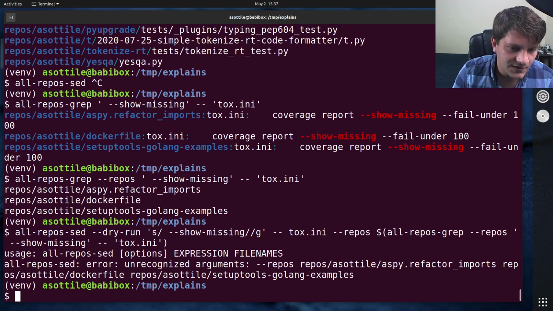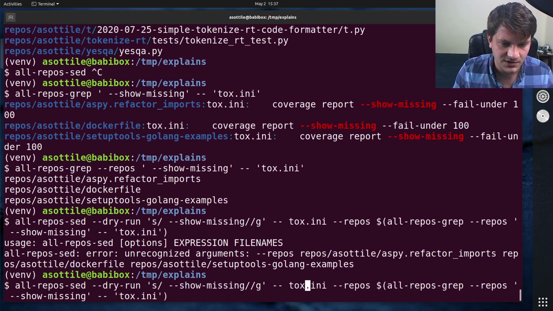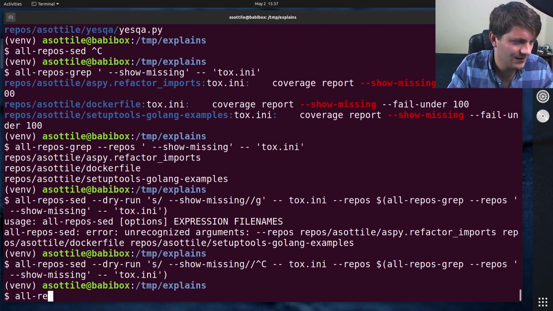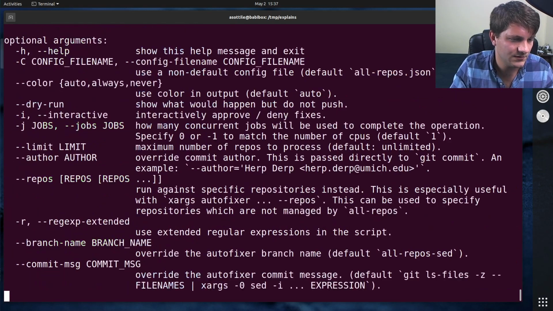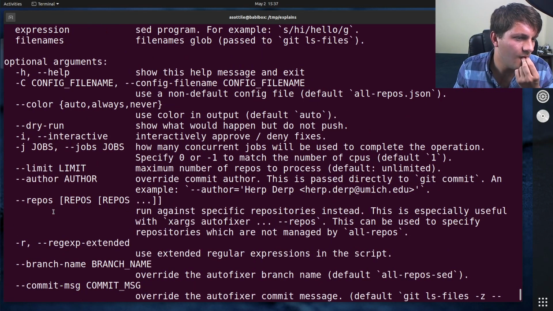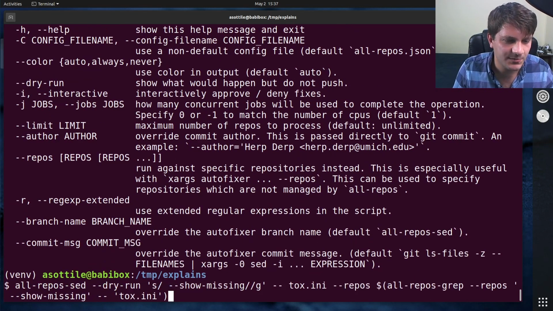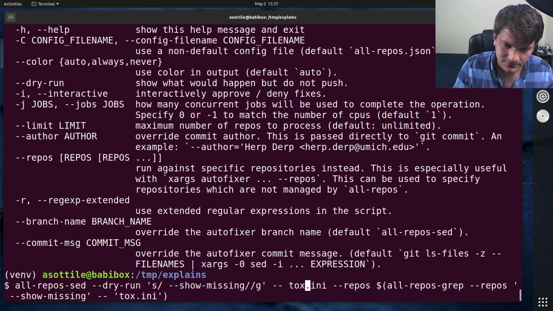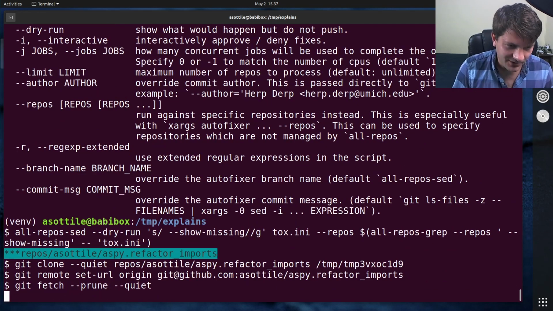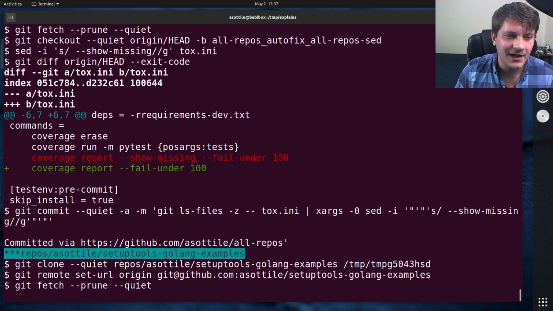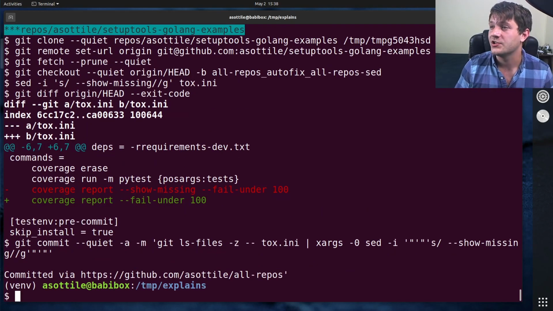Oh, right. So this one doesn't take repos. So it just runs against everything. Wait, really? I could have sworn this had a filter on it. Yeah, --repos. Oh, it must be because I put the -- here. There we go. And so now it's going to clone and apply that distributed change automatically.